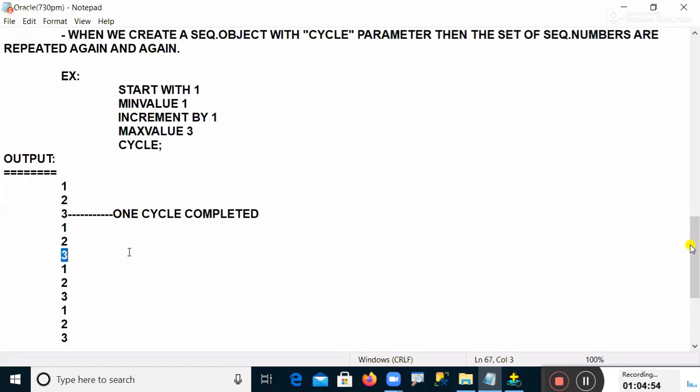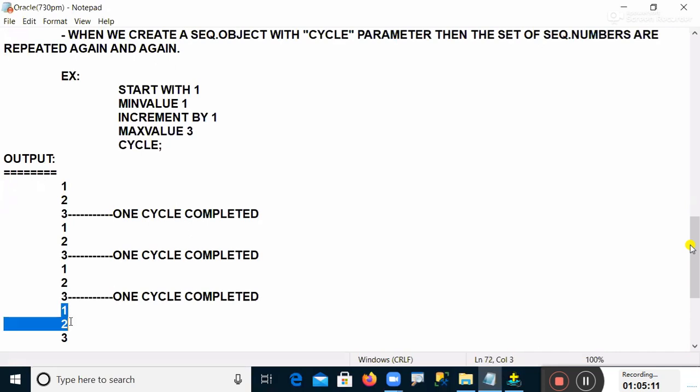Again one cycle is completed, and again we start a new cycle. Each new cycle starts again with the minimum value 1, then 2, 3. It will be like this, and there is no stoppage. You can't stop it. It is infinite: 1, 2, 3, 1, 2, 3, 1, 2, 3.